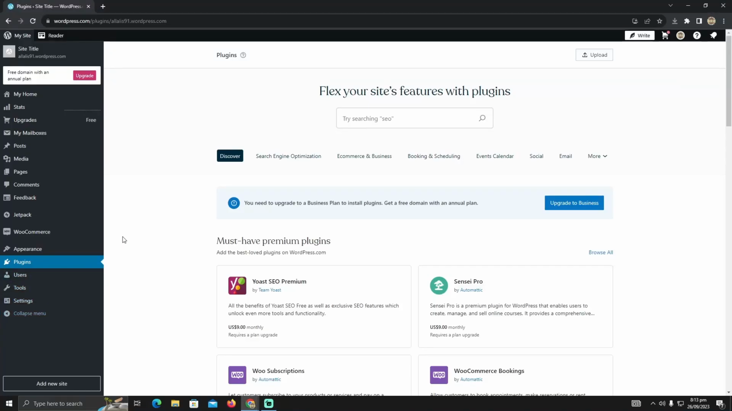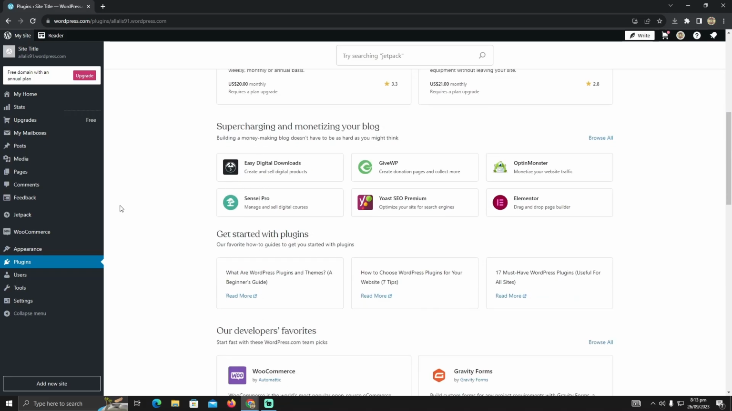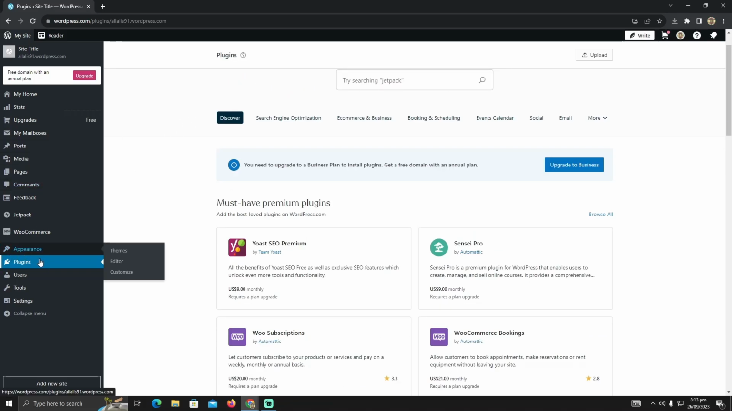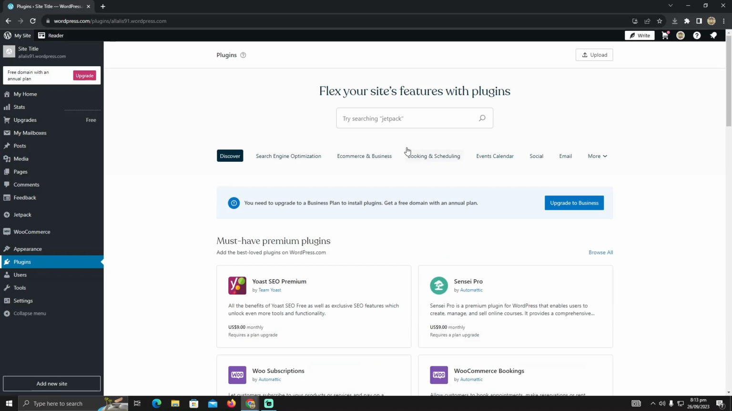Connecting Shiprocket to your WordPress website is a pretty easy thing to do. Today I'm going to teach you how you can add Shiprocket to your WordPress website. For that, you have to be at your WordPress website and go to the plugin section, and in the plugin section you just have to search for Shiprocket.